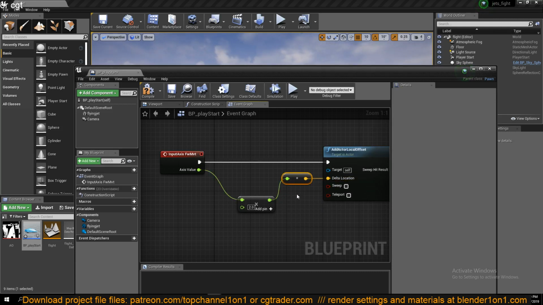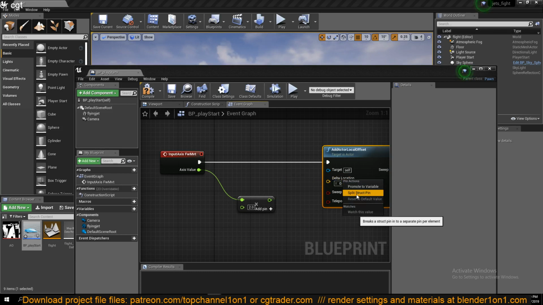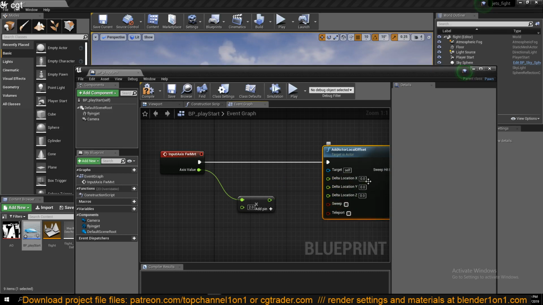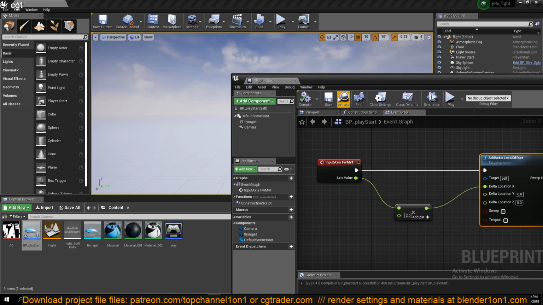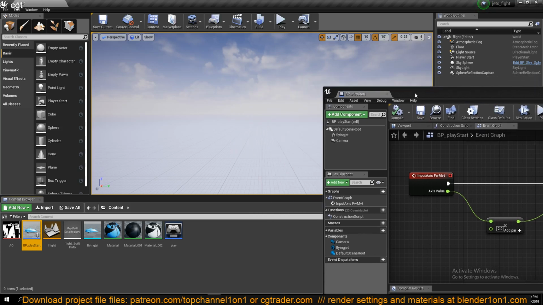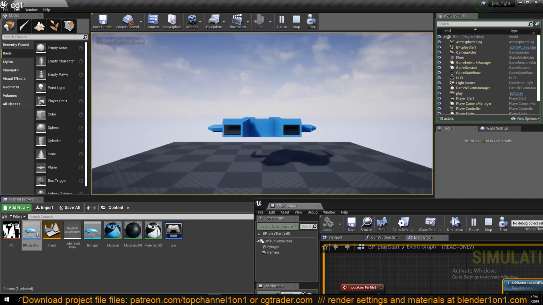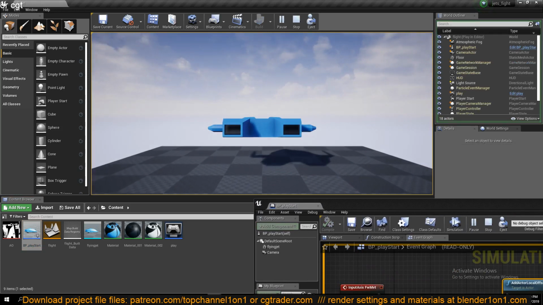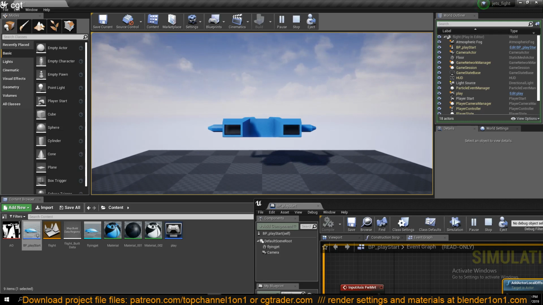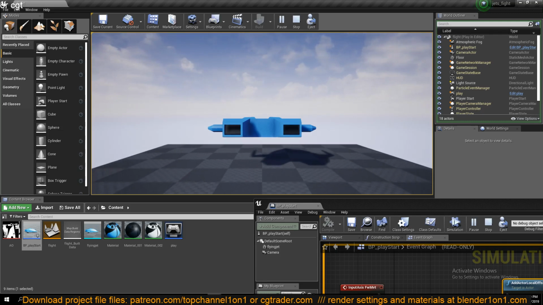So what we need to do is break this into different axes, so we can right click and then split struct pin. So this will split the different values, and since we want the x-axis, we can connect this directly like that and then compile, save, and let's hit play. See, nothing is working right now, so we just need to hit the forward movement, and you can see it's going forward. And now if we hit the S, it's going backwards.